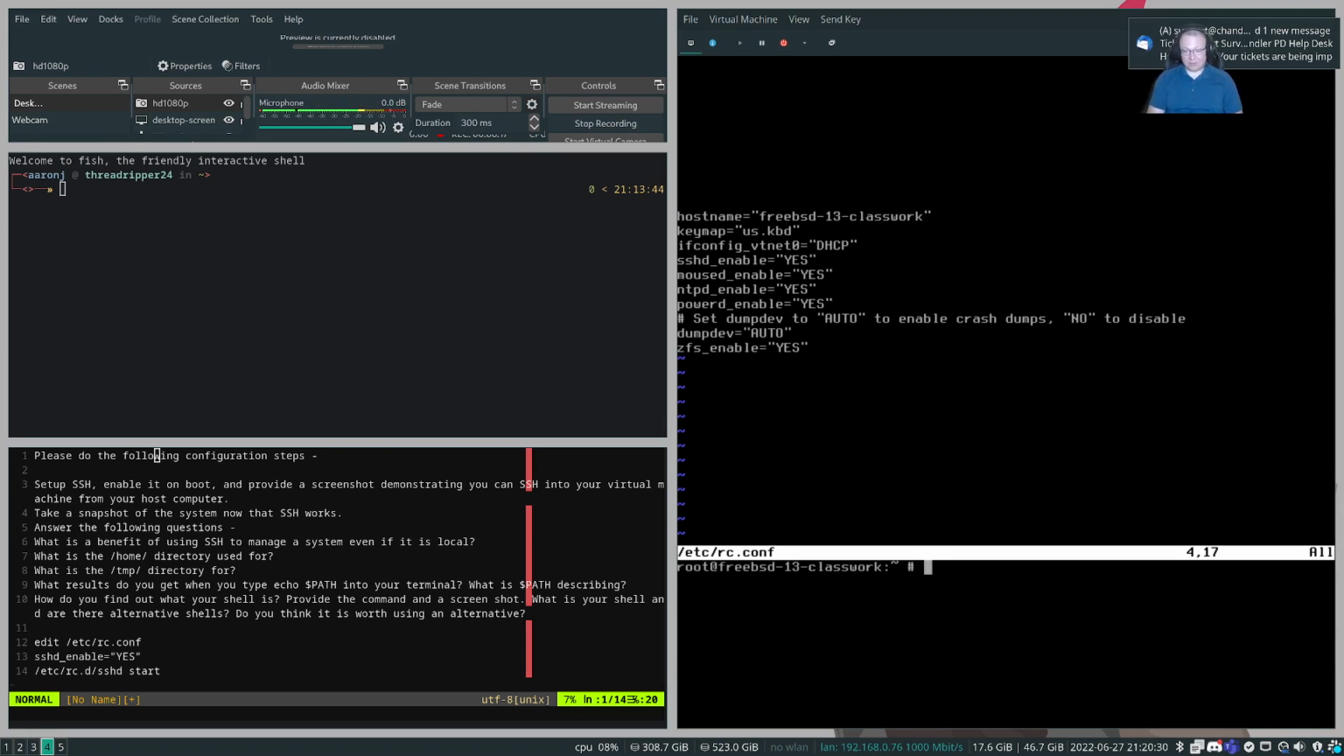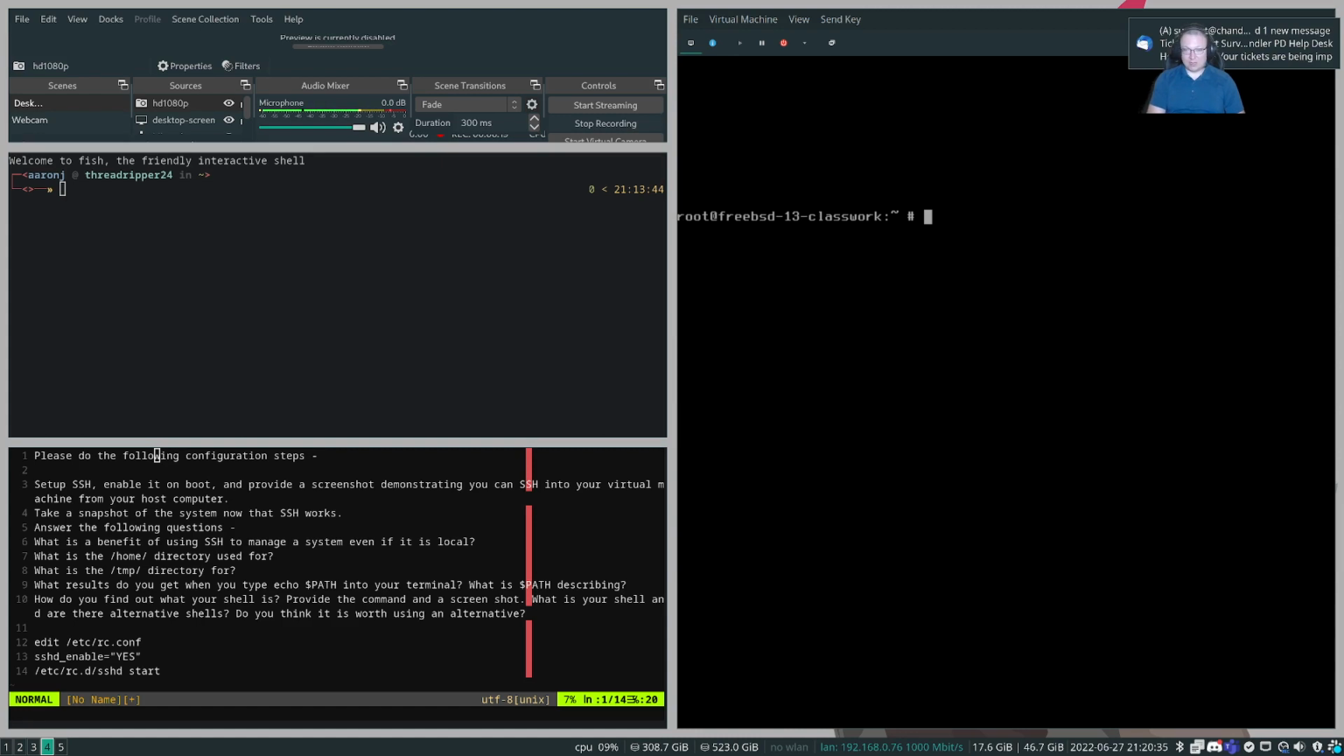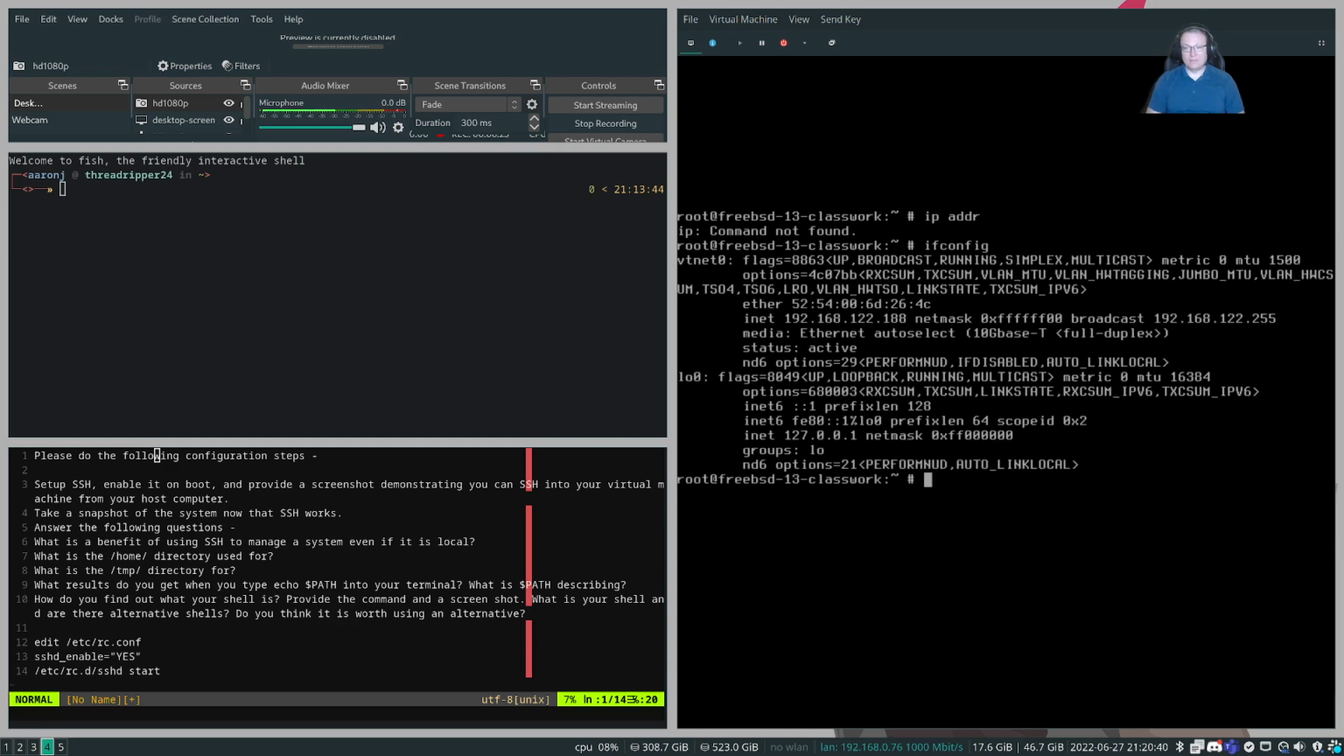So how do we do that? We're going to type in ip addr, ifconfig. You'll have to forgive me, I'm still a Linux user. And we can now get our IP address.